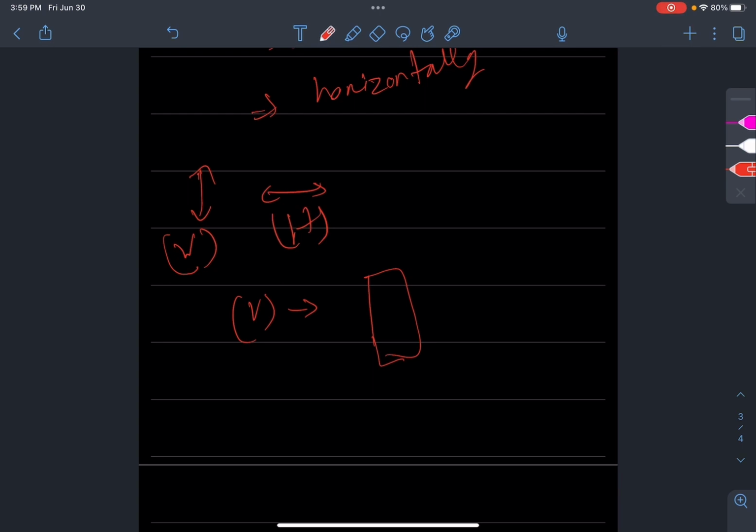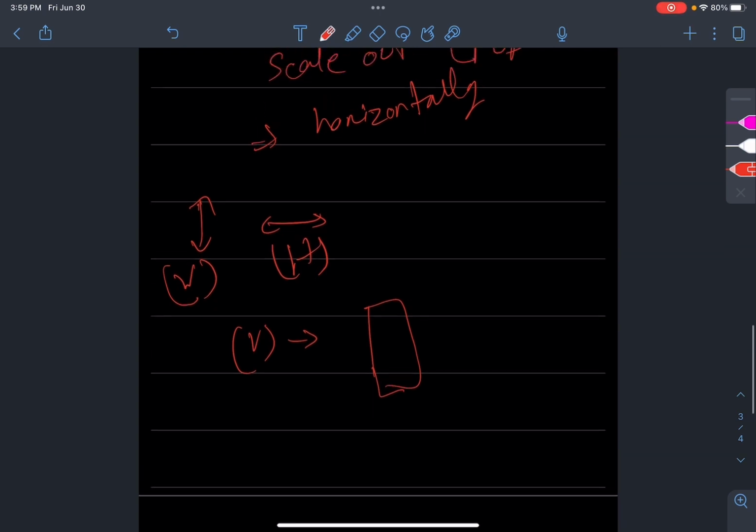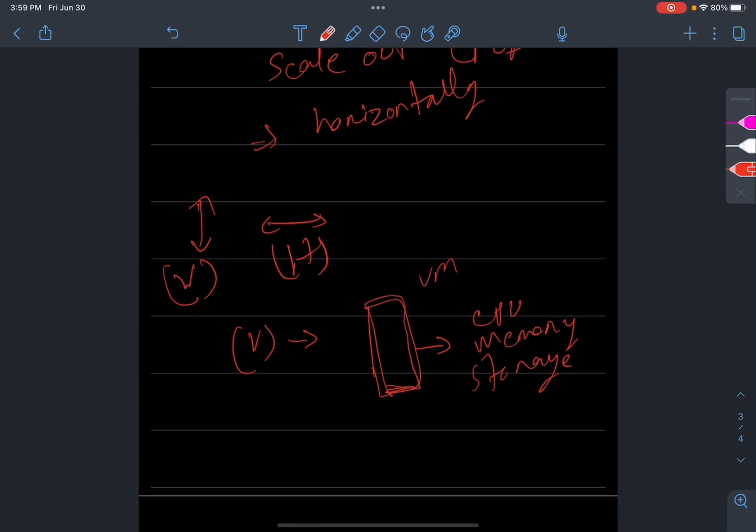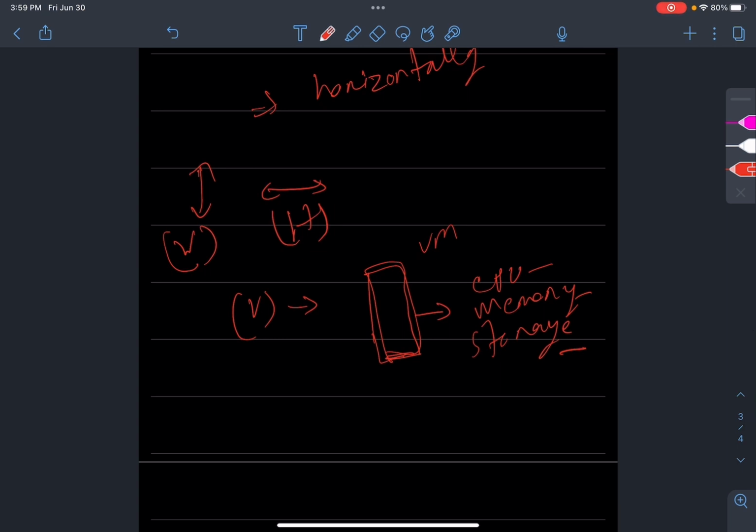So when you are scaling a virtual machine vertically, that means that you are scaling up the CPU power, memory, and storage power of your virtual machine. You are not increasing the number of virtual machines, but you are powering it up by CPU, memory, and storage. Or when you are scaling down vertically, you just do the opposite: you are scaling down the CPU, memory, and storage.